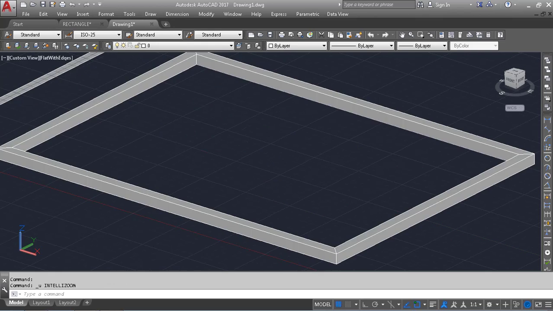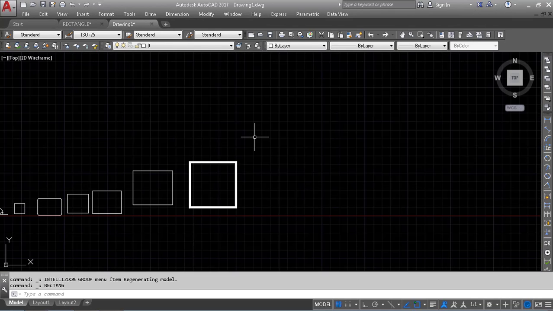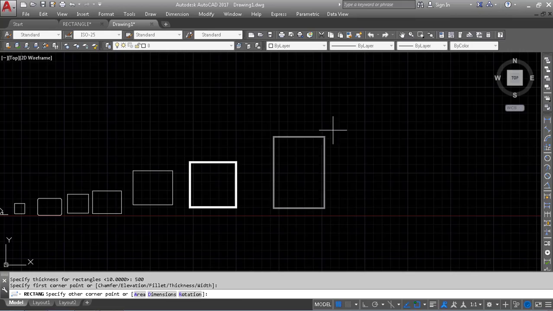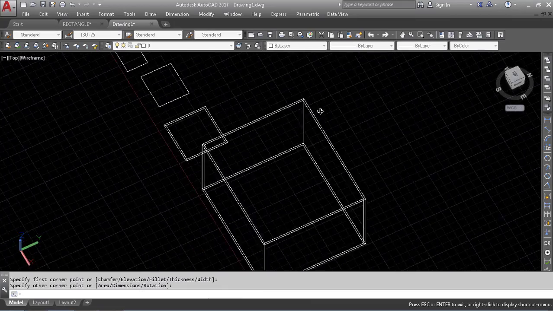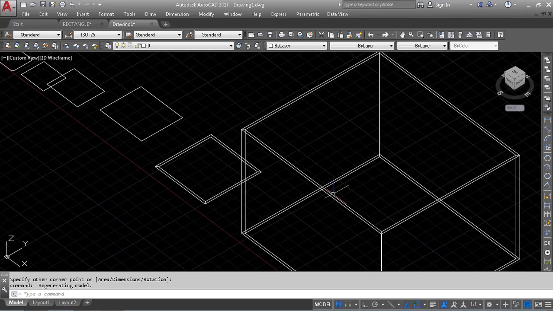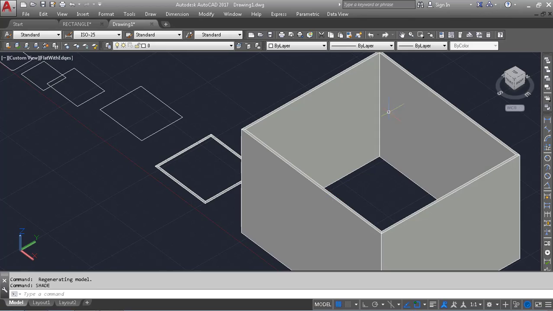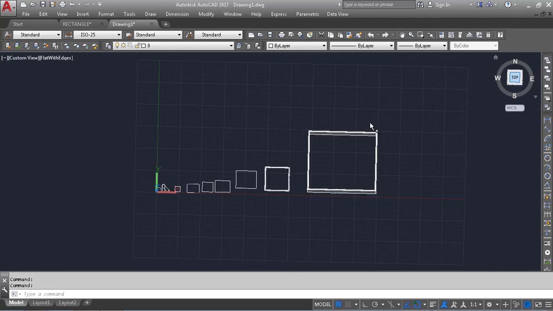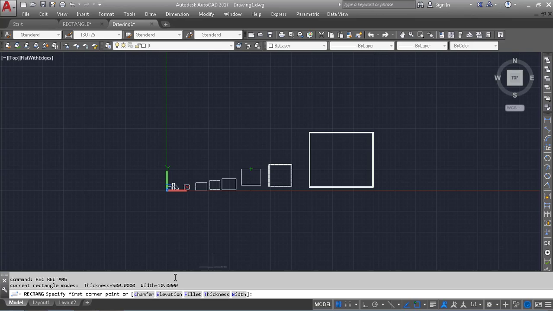Okay, Z. Again I am going to show you. For example, I put one width also 10, and thickness, let it be, our wall height is 50 mm, not 50 mm, 500 mm. So I will put 500 mm and select object, and this will be your wall. Look here, shade. It's okay. So now these are the sub options of the AutoCAD rectangle command.